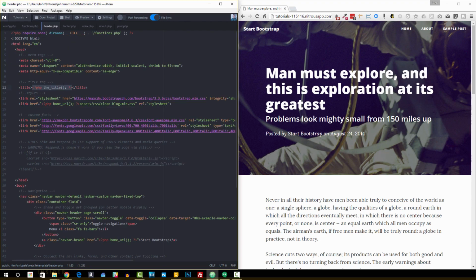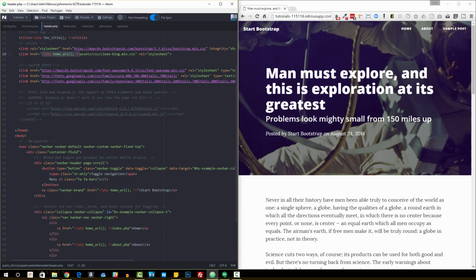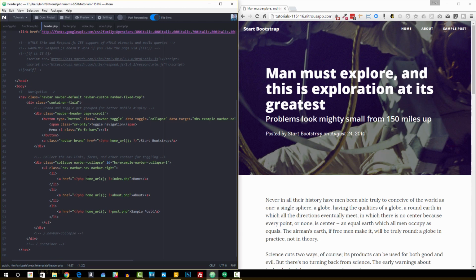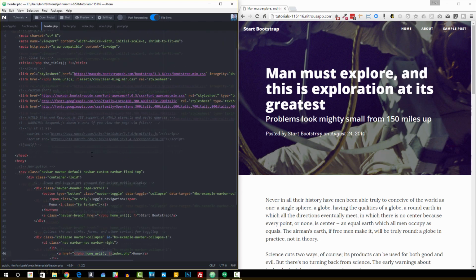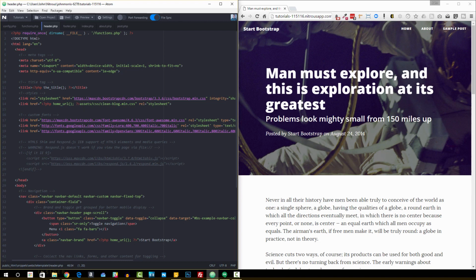And you can see then if we go into header that we use these in several places. So we're using the title here to output our title. We're using home URL here to give us an absolute path to our CSS for the clean blog theme here. If we go down here, there's probably a few other places. You can see we're using it in our navigation here for absolute URLs for our navigation, etc.